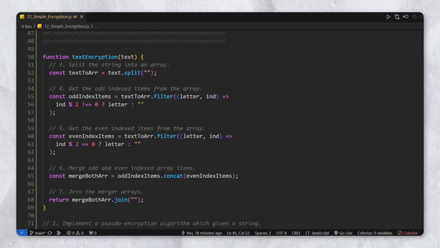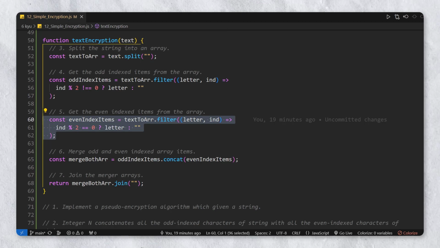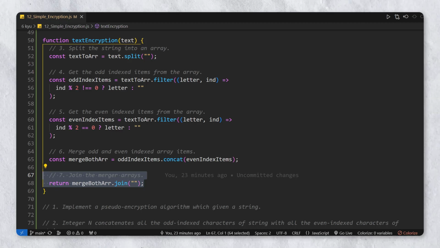Now in the third step, we need to transform that string into an array using the split method. And in the fourth step, we need to get all odd indexed items of the array using the filter method. And in the fifth step, I do the same logic for getting even indexed items. In the next step, I merge both arrays, that is odd index and even index, using the concat method, where odd index items should be first and even index items would be last in this array. And in the next step, I join the array using the join method.